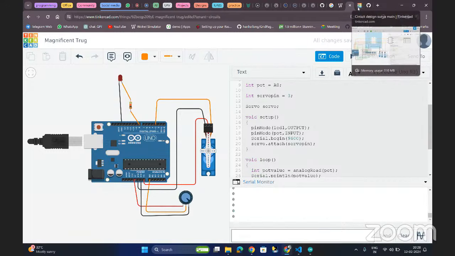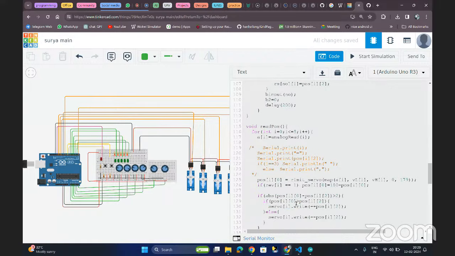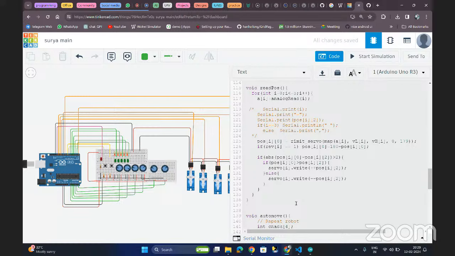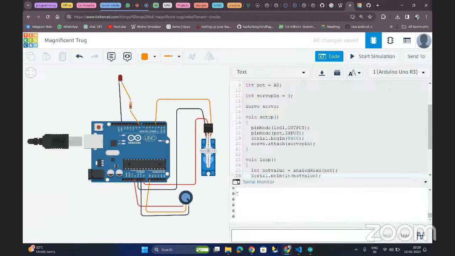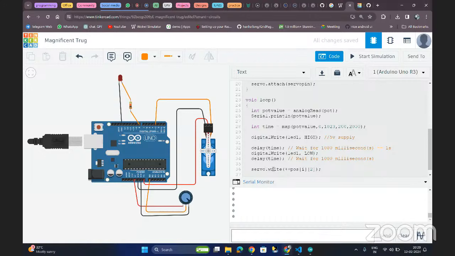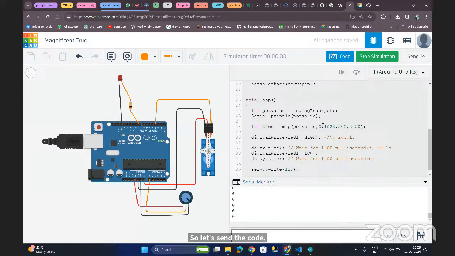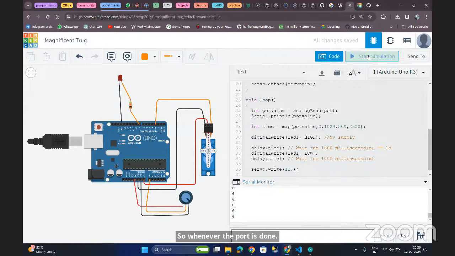So right after attaching, the next one is you need to control. Servo.write, this method. Let me write here. So servo.write. What do you need to write? You need to write the position. Here the position, let's say I'm giving it as 110. So let's run the code. Whenever the code is run, the shaft or the motor should rotate, let's say 30.